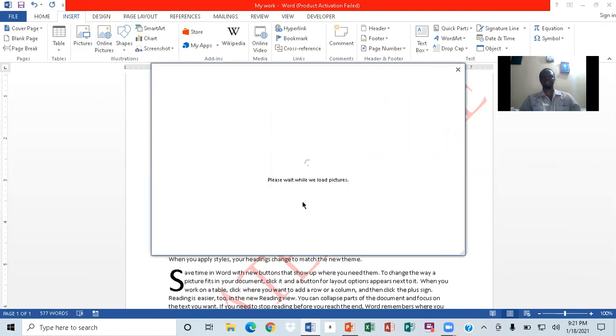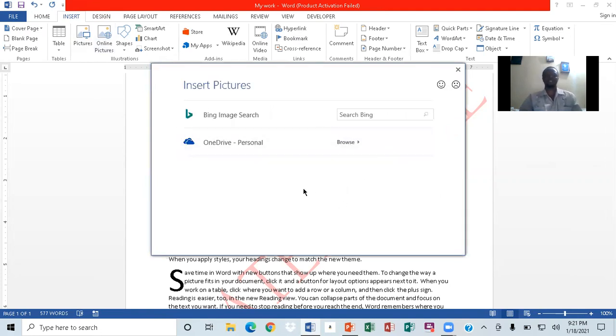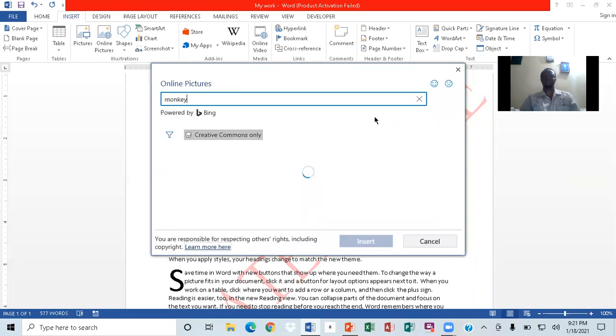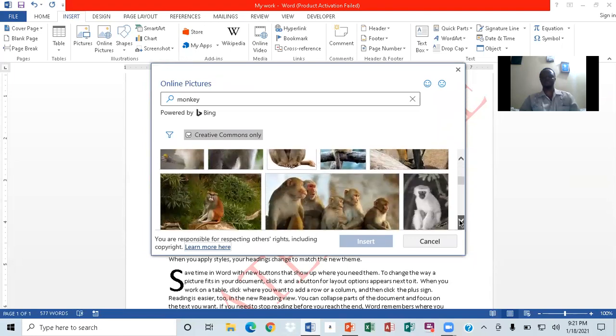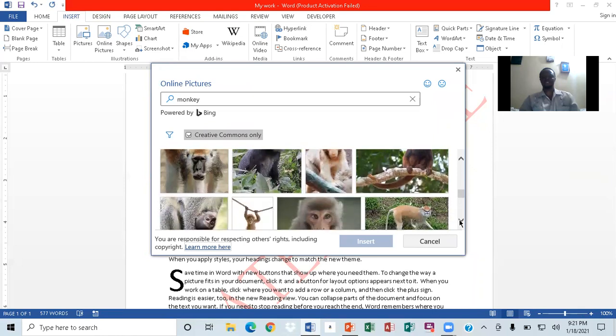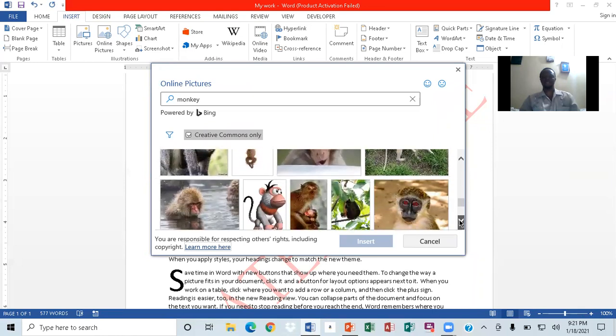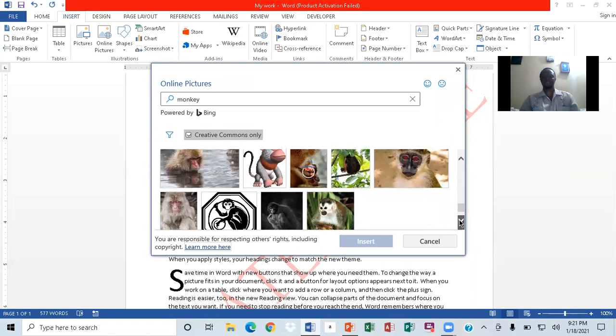To get a picture, this little box comes up now. If you have a OneDrive account and you see a file you can get a photo from, you can use that, or Bing, which I'm going to search. I'm going to type in the word monkey right here, and then press enter. So I'm going to search. As soon as the pictures come, I'm going to scroll right down. I scroll and I can view them.